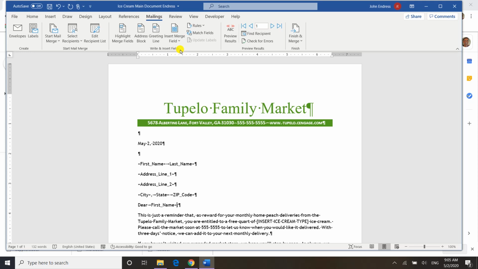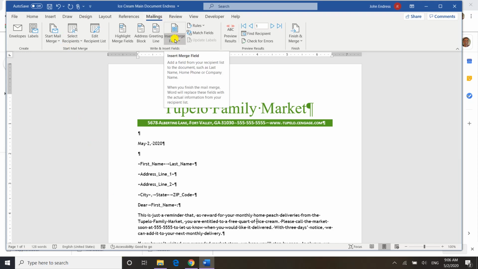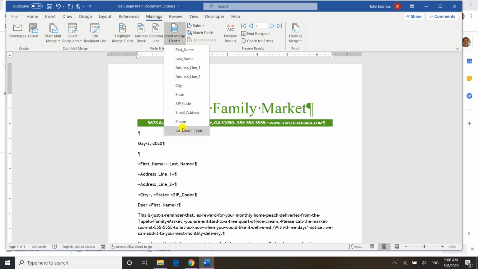Okay, item 11, it says insert the ice cream type where it belongs. Okay, so it's in the second line of the body of the text. Again, you want to be very careful here about the spacing. When you're done removing the placeholder, your insertion point should be between two spaces. So you have a quart of, a little space, your insertion point should be resting here, another space, and then the set of words ice cream. Then we're going to click on Insert Merge Field and choose Ice Cream Type here.